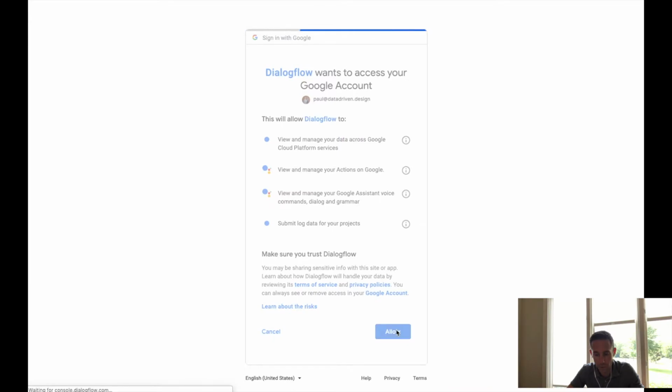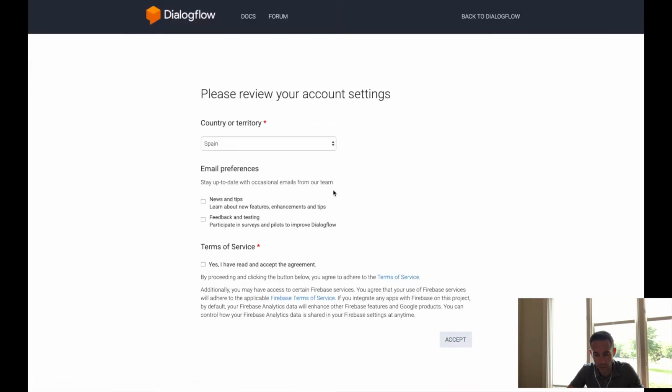And the first time that you do this, you're going to want to give access to your Google account to Dialogflow. So you're going to allow Dialogflow to link to your Google account. So you'll click Allow, and then you're going to select the territory that you're in, United States or whatever country that you're in.